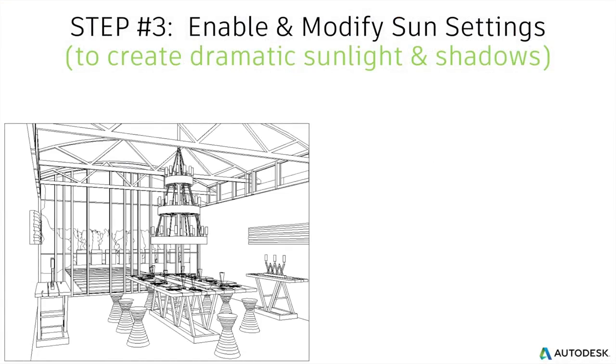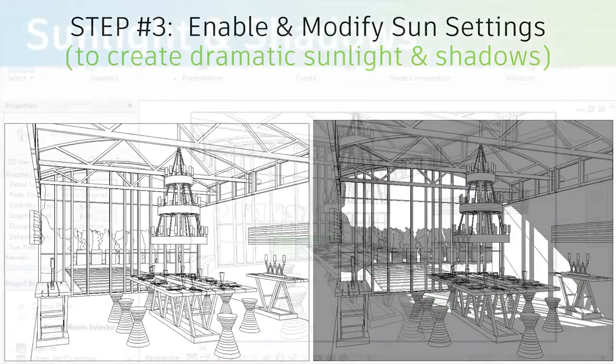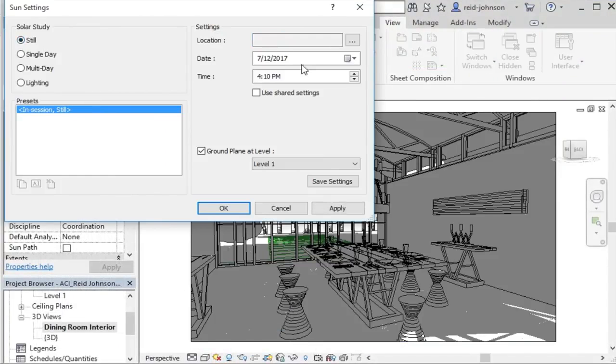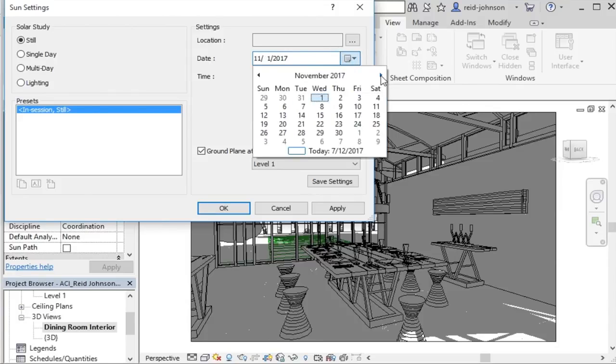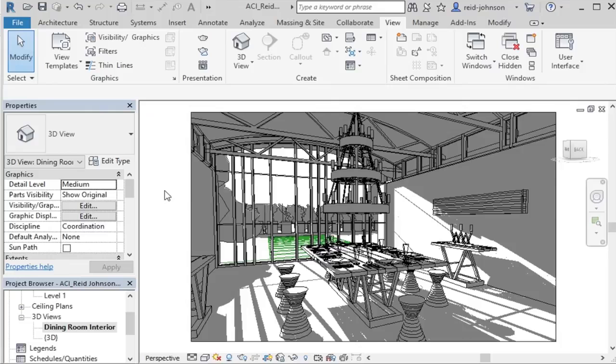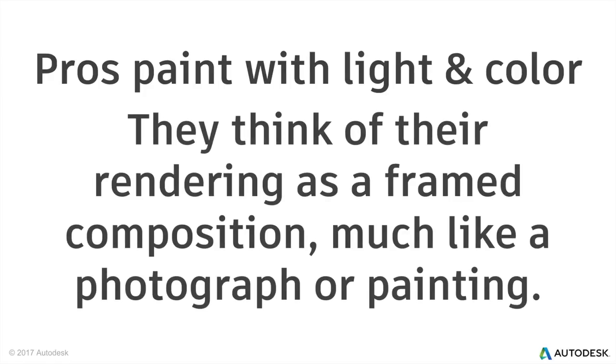Next, we adjust our sun position to achieve optimal sunlight and shadows within the view. We will do this by turning on the shadows. Then we will go to Sun Settings, change our solar setting to Still, and then we will look for a day and time that will optimize the natural light within our scene, making adjustments until we have the light and shadow we desire. By adjusting sunlight carefully, we are working like a pro. Professionals paint with light and color. They think of their rendering as a framed composition, much like a photograph or painting.